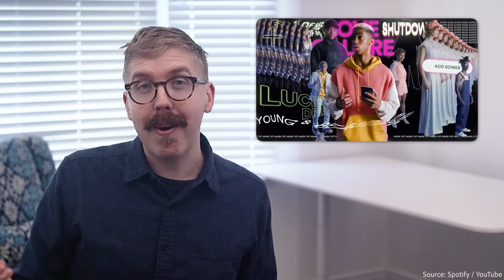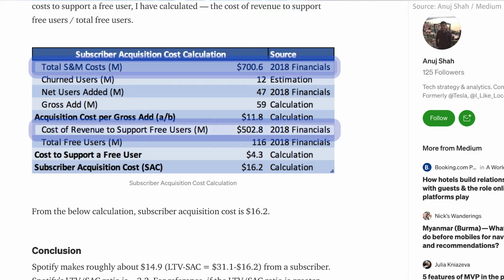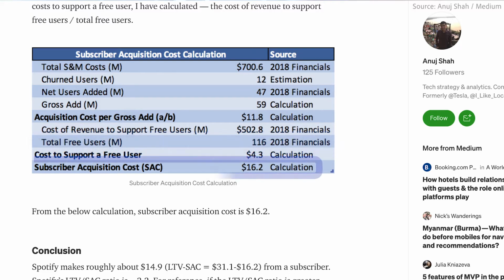To determine the true cost per subscriber for Spotify, the cost to support the free product also needs to be considered. Shah calculated Spotify's total sales and marketing costs per new gross subscribers, and the cost of revenue to support free users divided by the total free users to find Spotify's CAC, $16.2 per user.